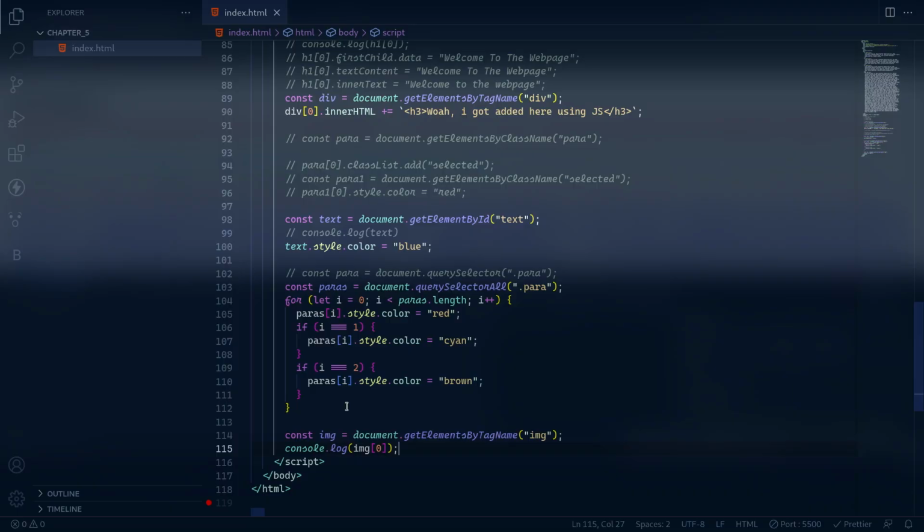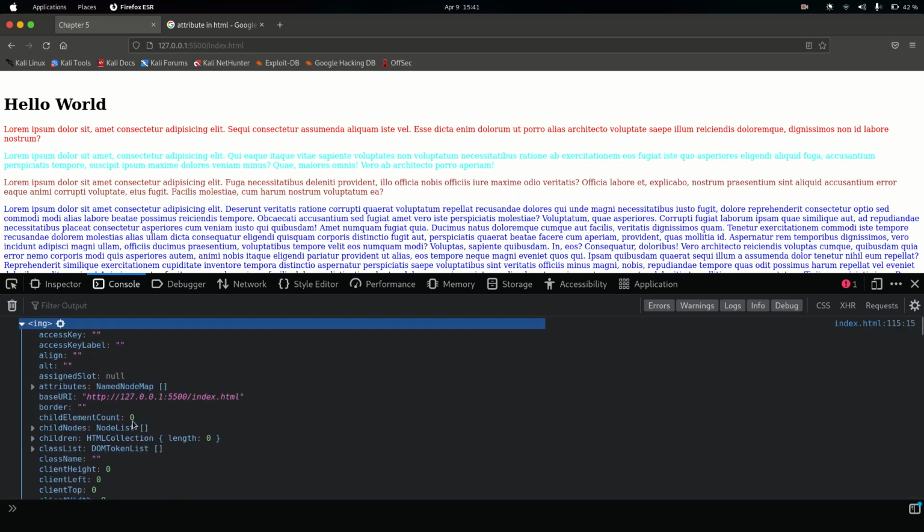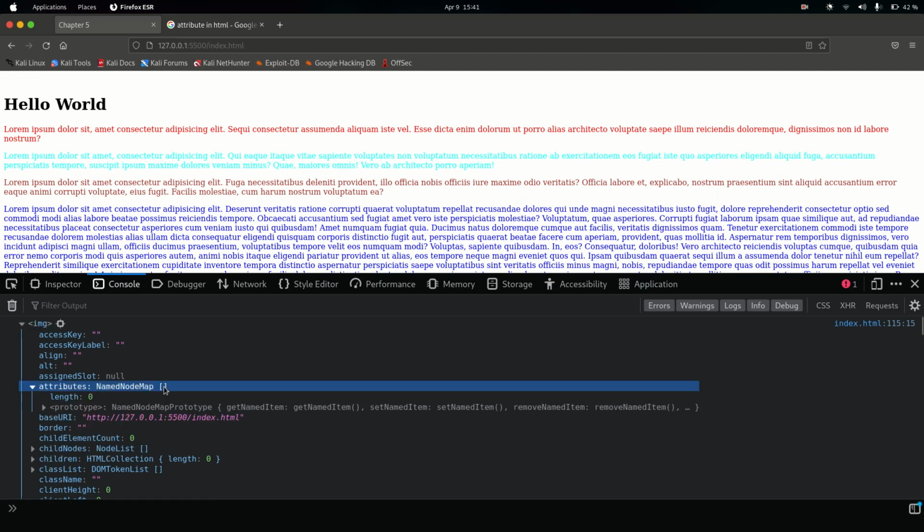After I've done that, you can simply go into the console right over here. We can see that an image has been printed. Now this is a node, remember, and inside of the node we have something called attributes. This attributes you see right over here is a NamedNodeMap, and this node map is empty. Now how can we simply add something new to it? To add it is really easy.